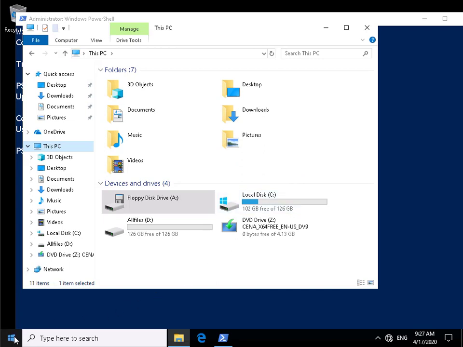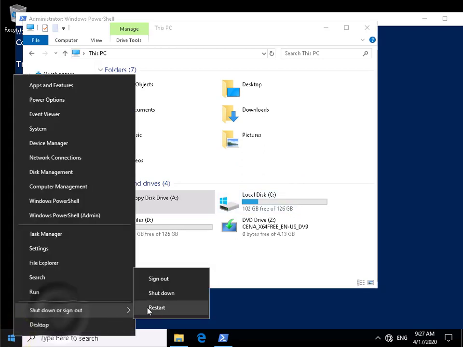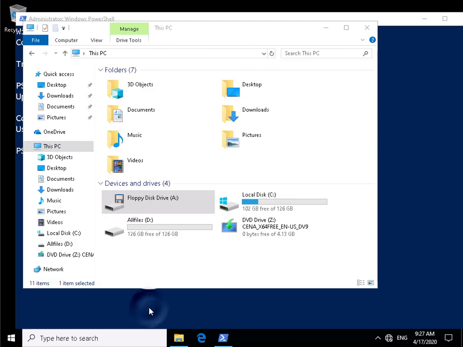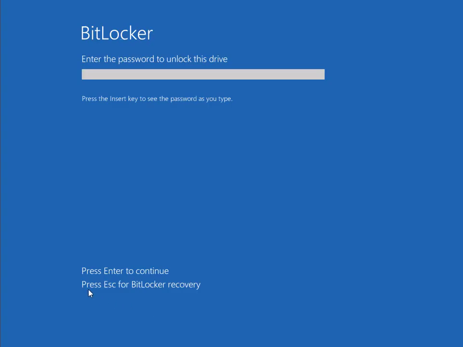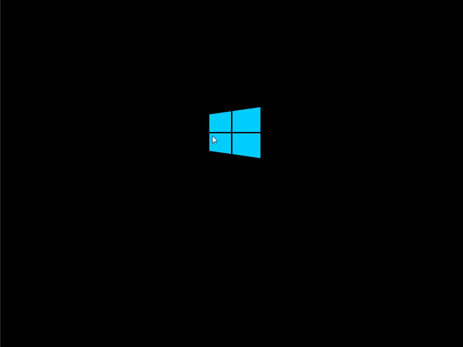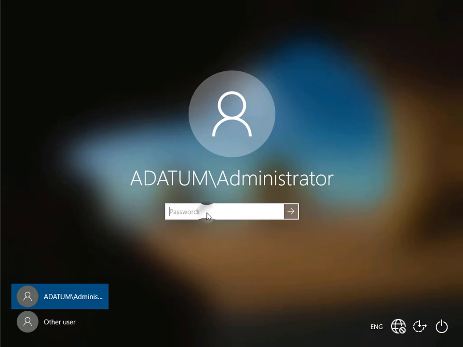The final thing to do at this point is we'll right click, and we're going to do a restart. Now the group policy setting we put in place was that we did require additional authentication at startup. So as you can see, we have enabled BitLocker. The next thing we need to do to unlock this drive is put in our password. Then the final thing to do is hit enter to continue. Start and load the Windows operating system. Now all we need to do is put in the password.